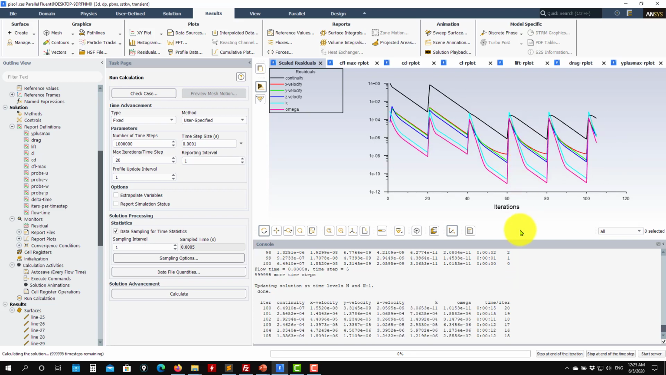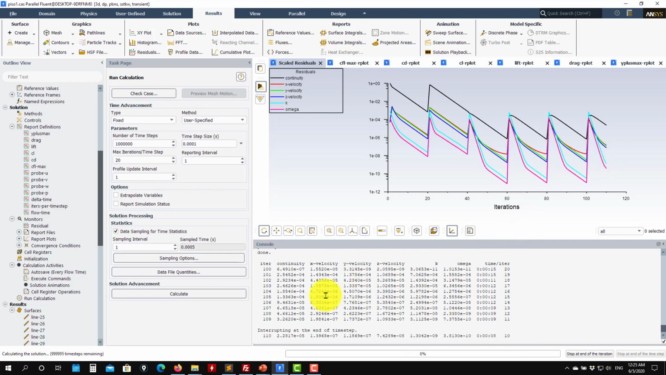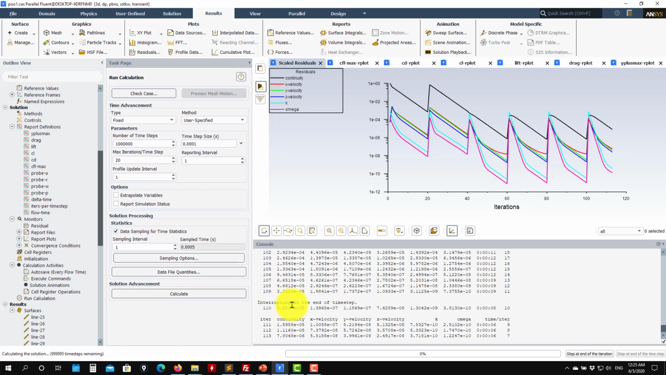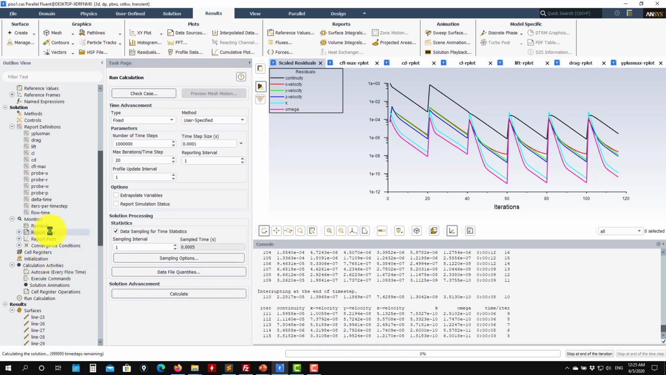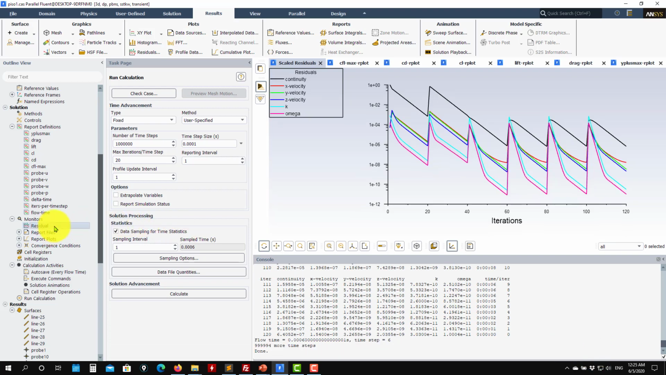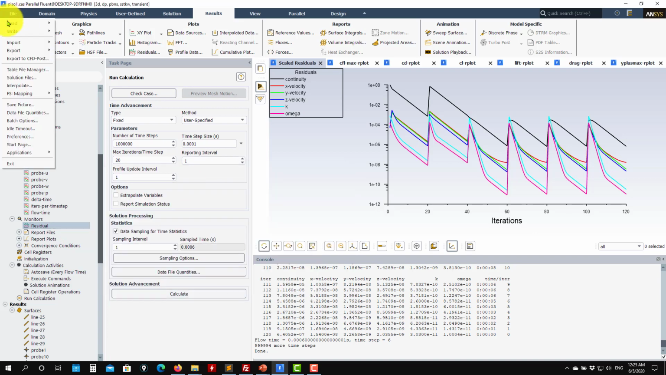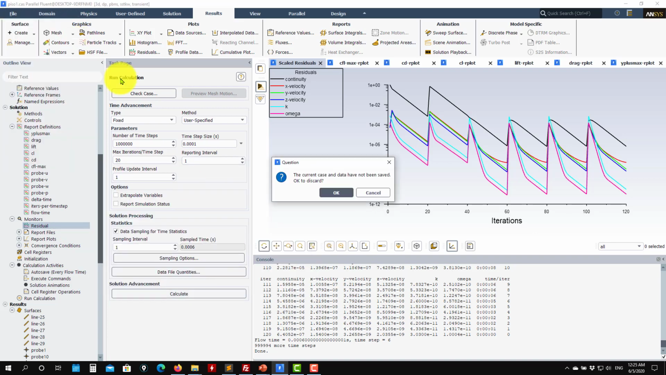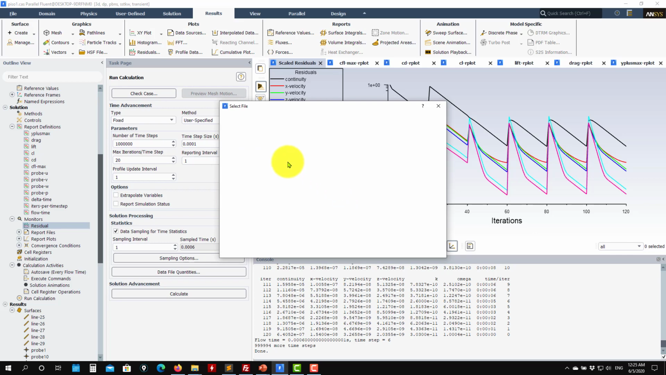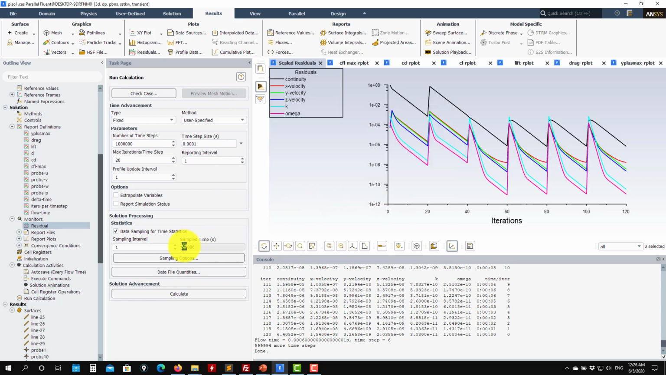Okay, so I see a problem here. Just let me stop, because it should stop. I think in the residuals I have enabled a very low value somewhere. So let me go back to residuals. Okay, let me reopen the original case, the piezo one.